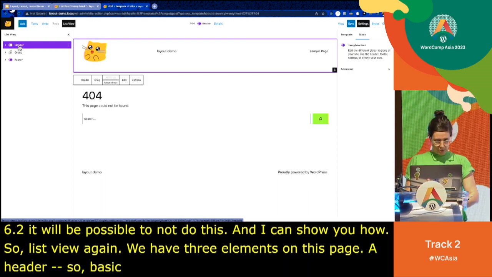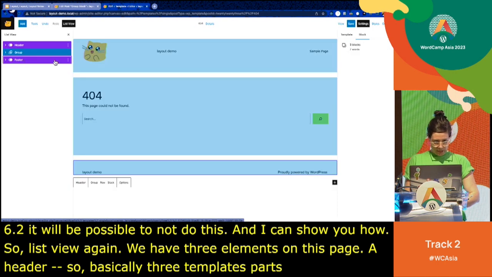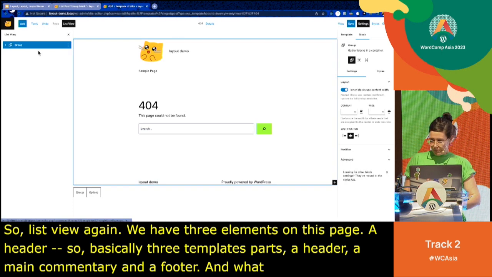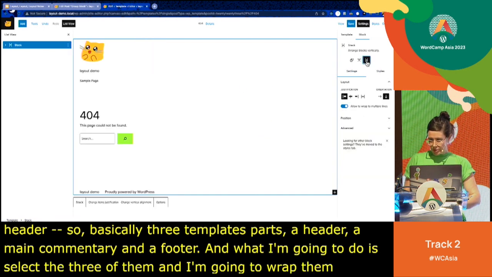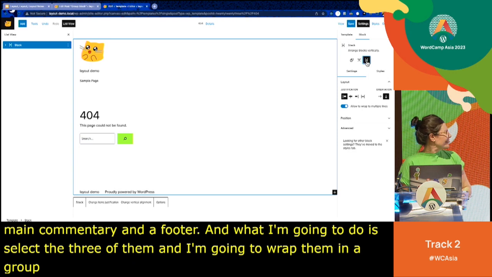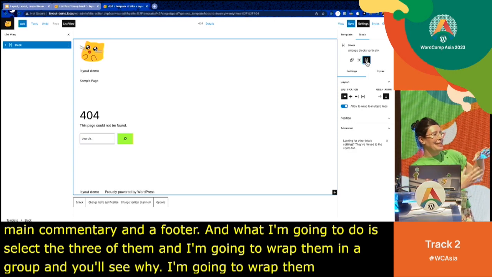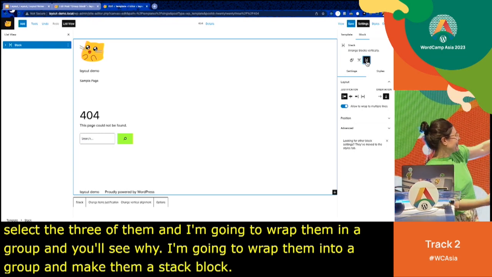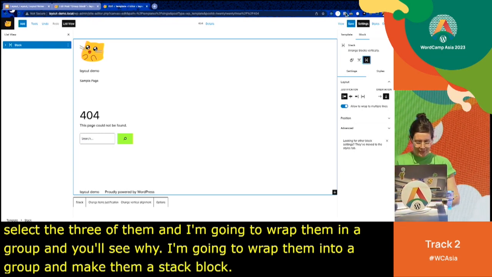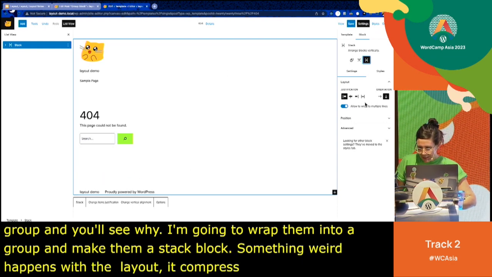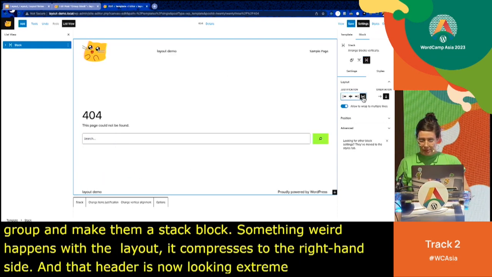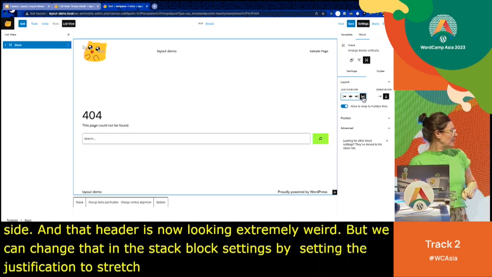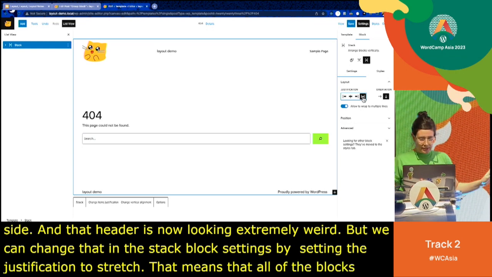And what I'm going to do is select the three of them, and wrap them in a group, and you'll see why. I'm going to wrap them in a group, and turn that group into a stack block. Okay, now something weird happens with the layout, because the stack block by default compresses all the items to the left-hand side, and that header is now looking extremely weird. But we can change that in the stack block settings by setting the justification to stretch, and that means that all of the blocks will now occupy the full extent of the screen, and it looks decent again.